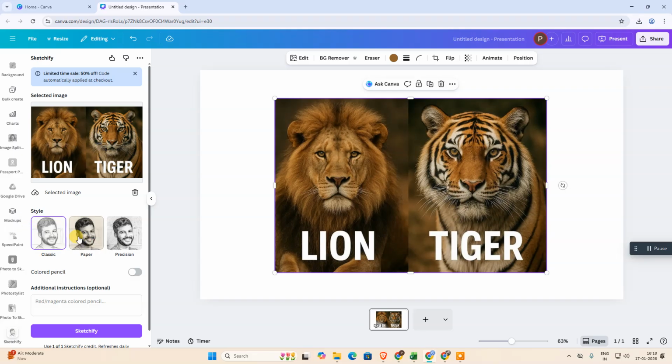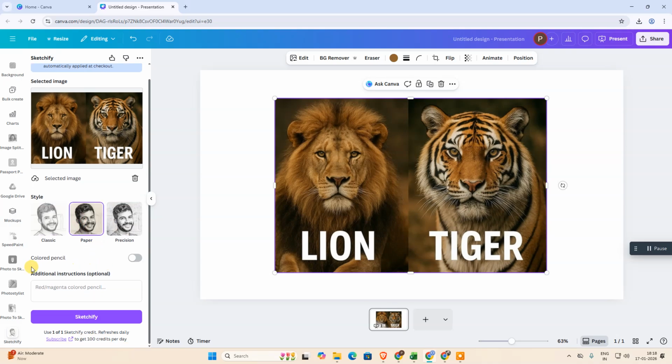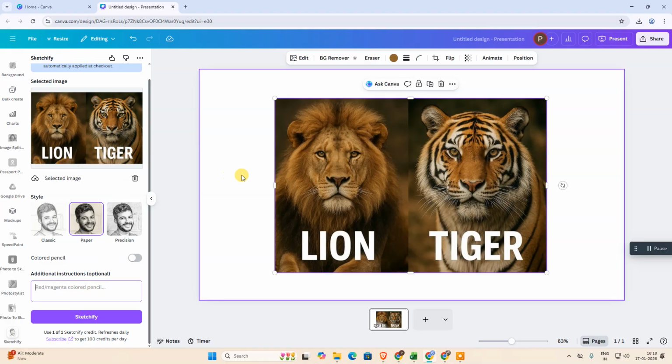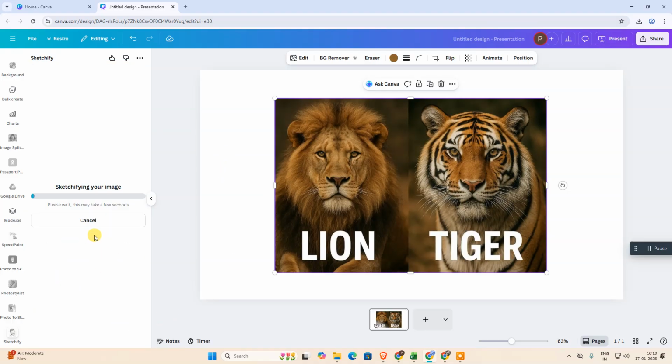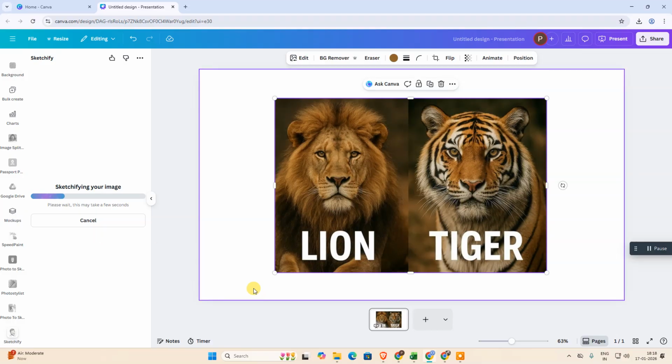Now here is the style of the sketch. You can select any style. So I just keep this one, paper, colored pencil. If you want colored pencil, you can use it. Additional instruction, if you want to give additional information, like if you want the background to be a dark color, whatever. After done, just select the Sketchify image and click on that. So it will work, it will take a few seconds.